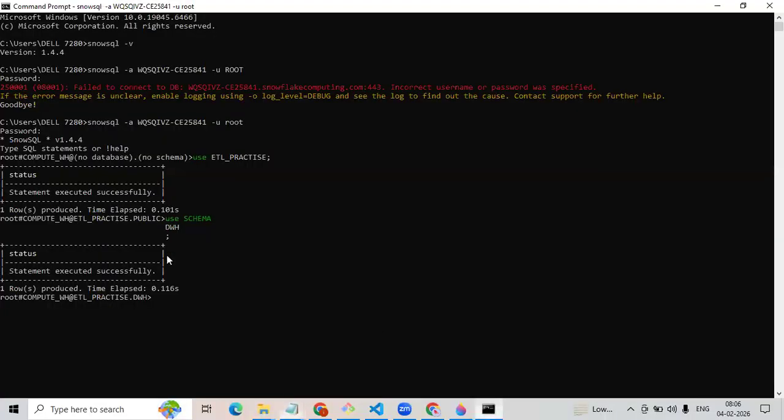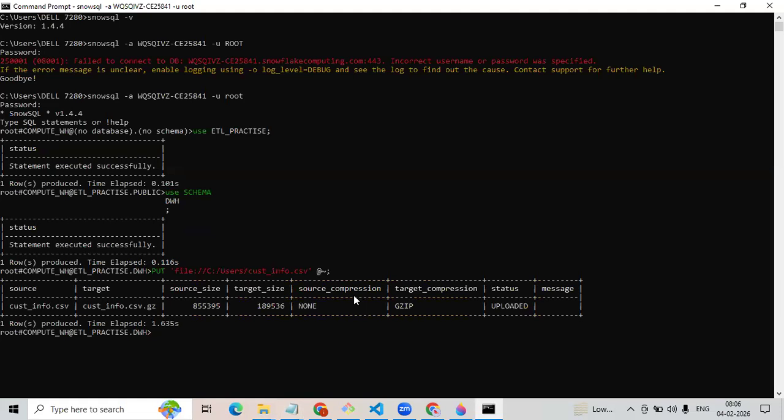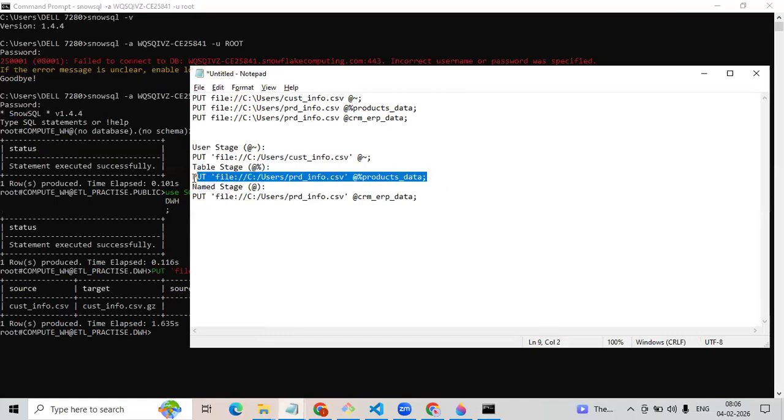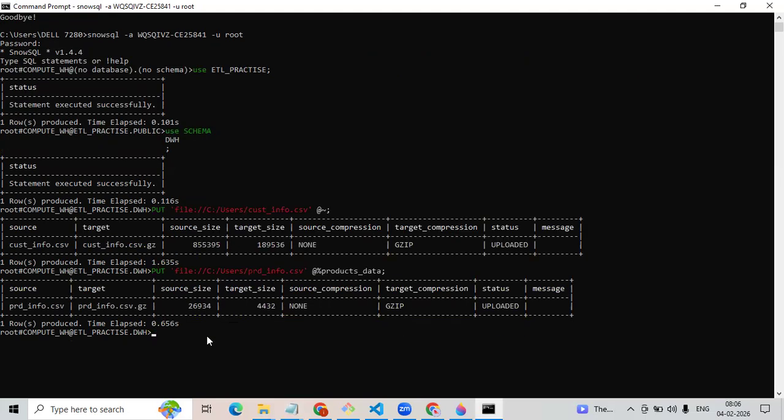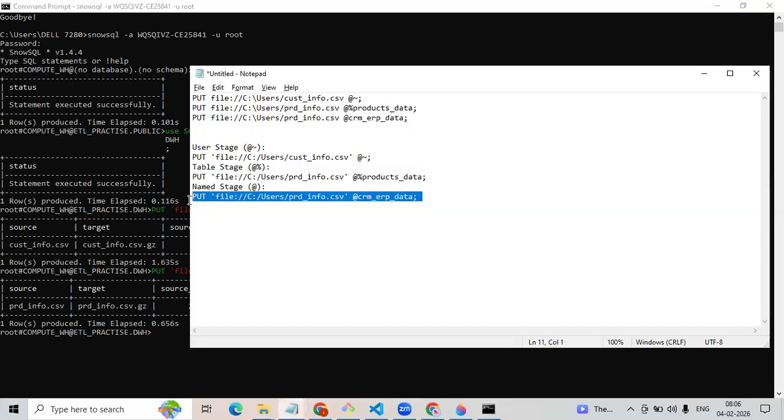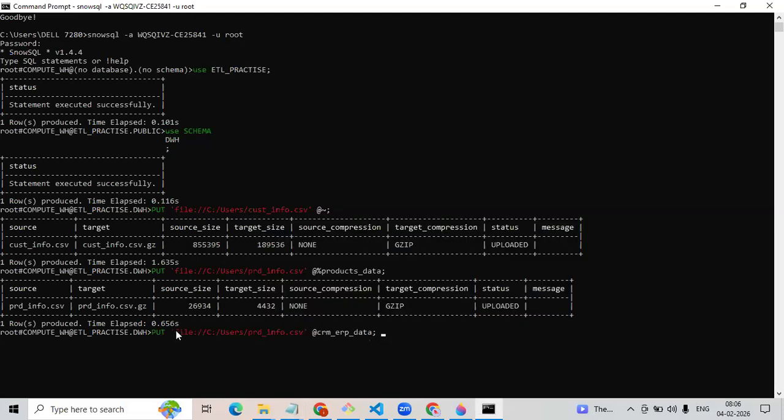Let me put the file, this file, into the user stage. Now you see I have logged in as a root user. This file will be placed in this particular root user stage. Now let me put this file in the table stage. The file has been placed. After placing, it has been compressed. Next, let me place the files in the table stage.